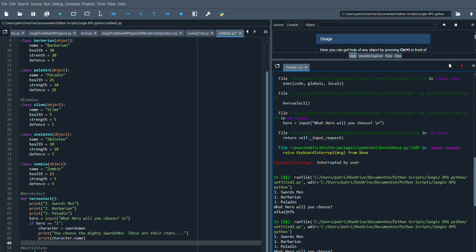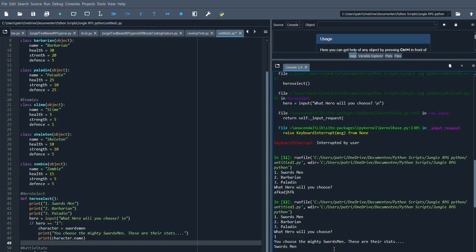There we go. What hero will you choose? We're going to choose swordsman. There we go. You choose the mighty swordsman. These are their stats. We're obviously not going to include the name because we're only going to showcase the stats, but this is pretty much what it does. You can recall a certain thing inside a class.